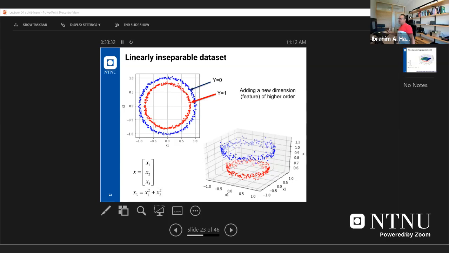Yes. What about linearly inseparable data sets? We are talking about separable data sets. If you want to use a linear regression model, a linear model, the data set should be linearly separable. What if it is inseparable? Just as you mentioned, we just need to add higher order features to make the decision line a polynomial, right?